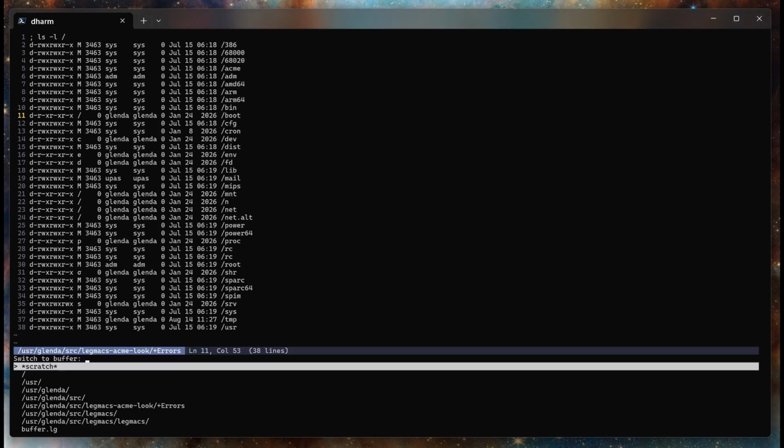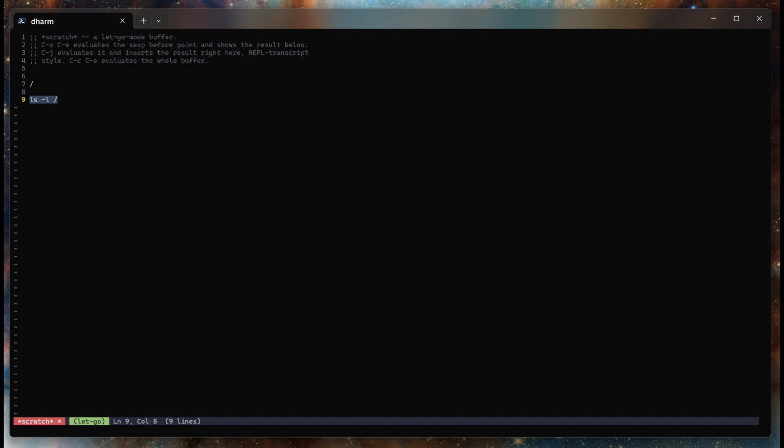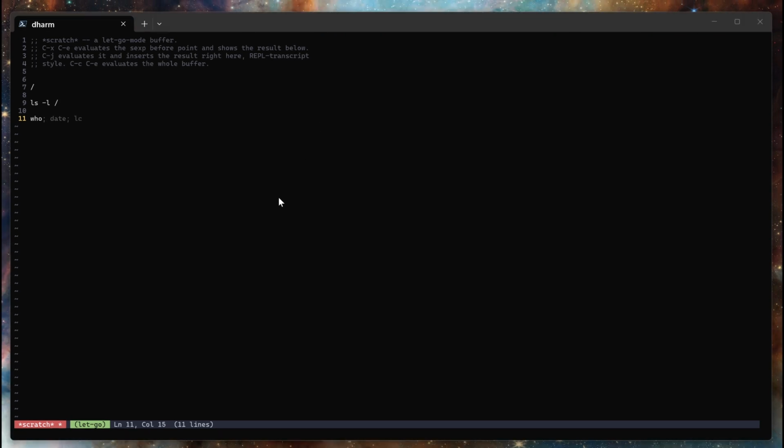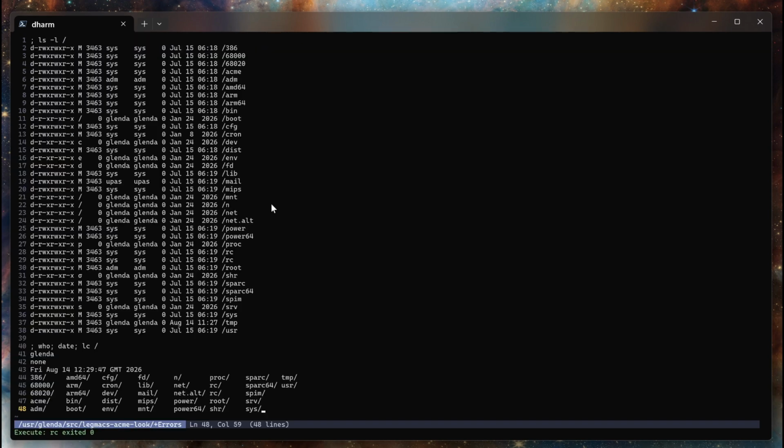I'm going to come back to the scratch buffer. Maybe let's try to do something like who, date. We'll do a who, date, and then maybe lc on the root directory. So I'll select that text and then hit F7, and similar deal there. Just ran a command. We see the output in this buffer.